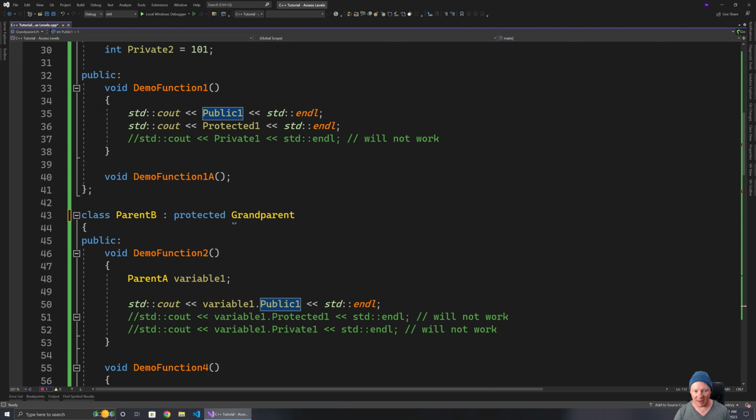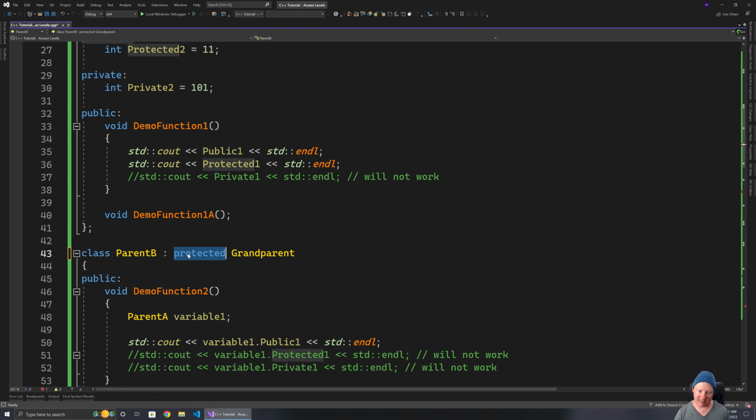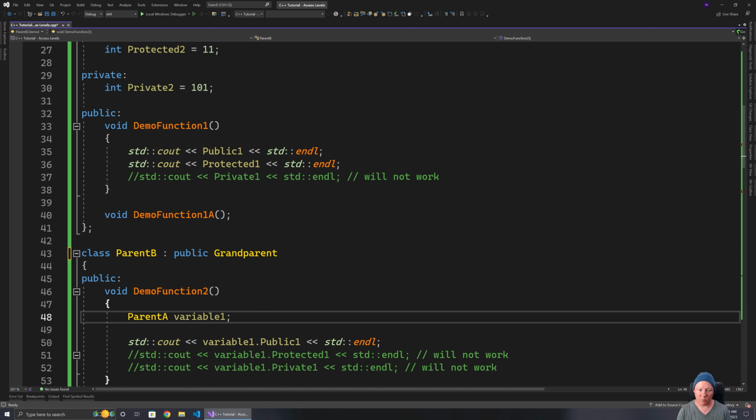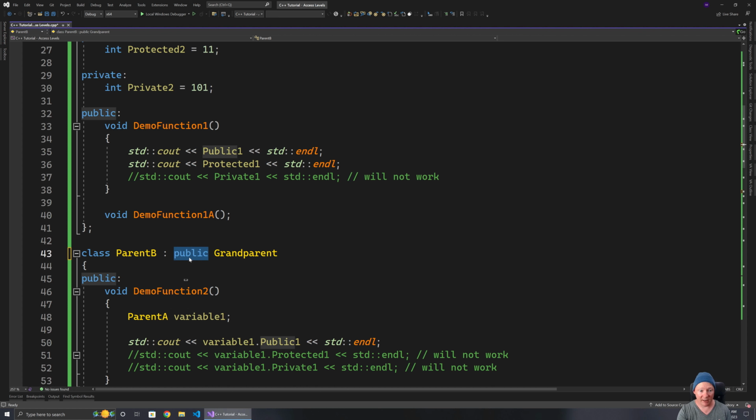So what this does when we set an access level here is it essentially sets what the maximum access level is of anything that gets inherited. So anything that was public is going to get bumped down if we had this as protected or private. It'll get lowered to that. And if we had it as private, things that were protected will get lowered to that. So it's essentially setting what the maximum access level is of things that are inherited.